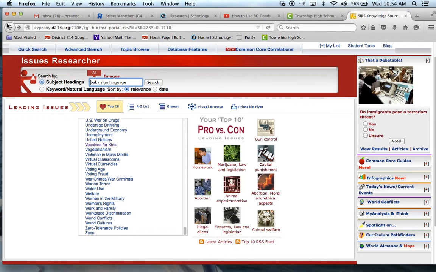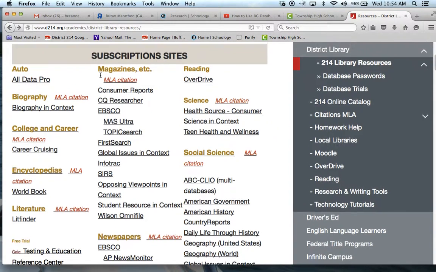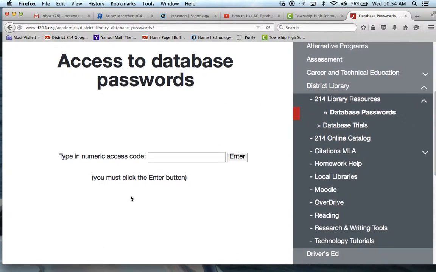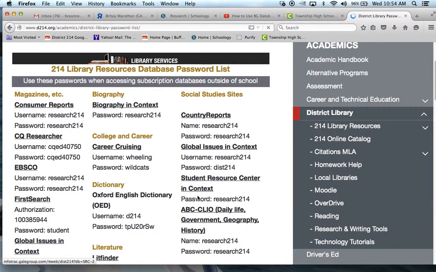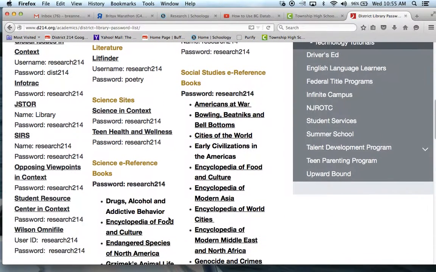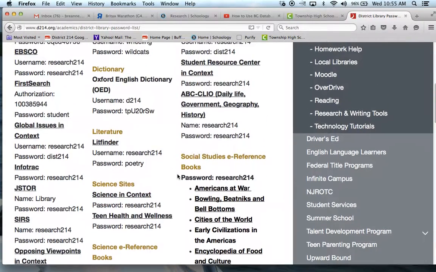The last thing I want to show you really fast, if you want to use this from home, if you look up here, you have to get these passwords. So all you do is you click for the passwords, you put in the access code, it's just going to be 214. You have to actually click the enter button to get there. And then it takes you to a page that has all of the different usernames and passwords for whichever database you want to use. So if I wanted to use science in context, there it is. I would use research, and 214 is going to be the password.